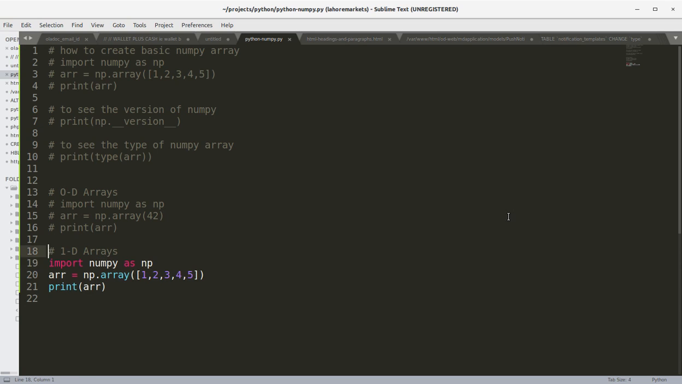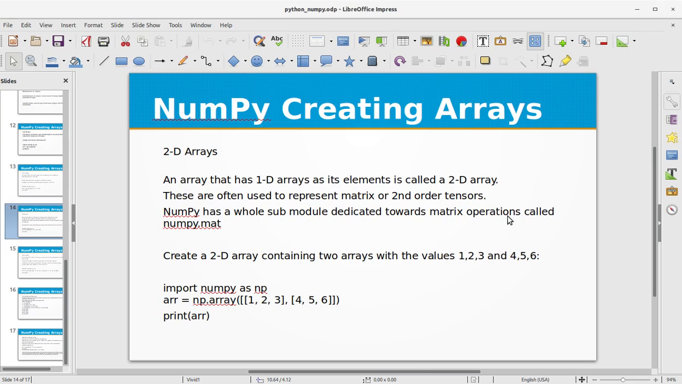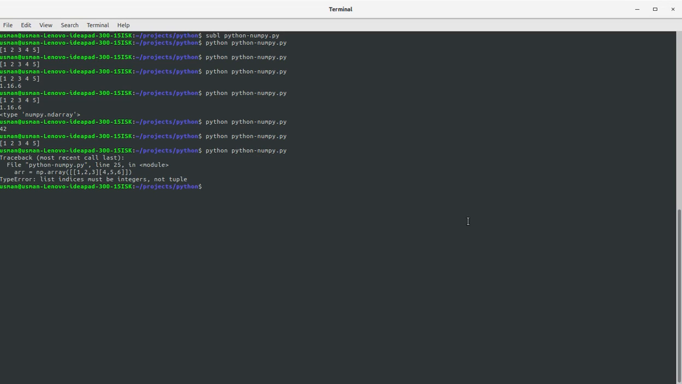Okay, let's comment this out, and we have 2D arrays, and import numpy as np, and array is equal to np.array. Okay, 1, 2, 3 and 4, 5, 6. Okay, these are two separate arrays, inside a bigger array, and print array. And let's see.